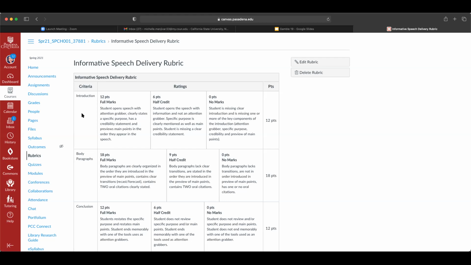You need to also have a specific purpose, meaning letting us know the topic of your speech. For this speech, you are required to have a credibility statement, meaning that you're supposed to have a sentence within your speech that lets us know why you're qualified to talk about this topic. Finally, you need to have a preview of main points, basically letting us know the points that you're going to be discussing in your speech and the order that they come in. It's really important that you do it in the order that you're going to be discussing them. That way you set a structure for the audience.